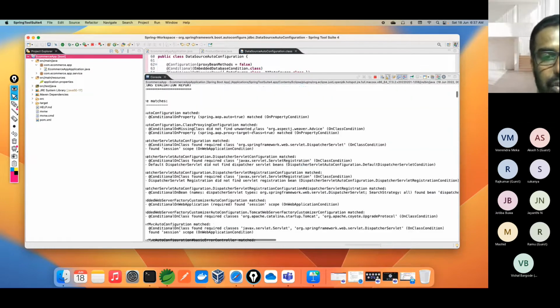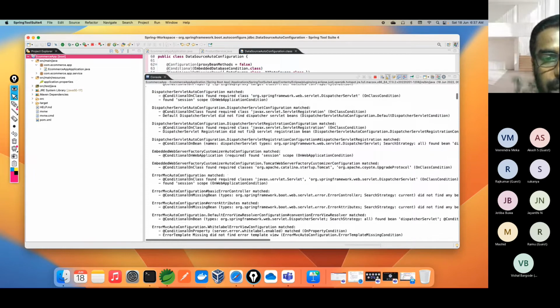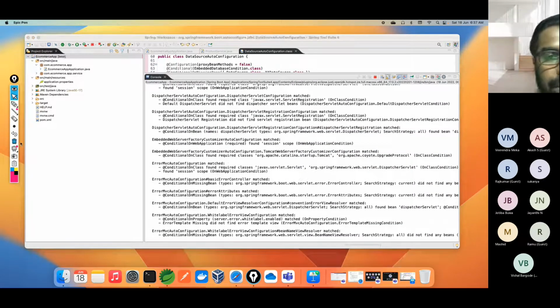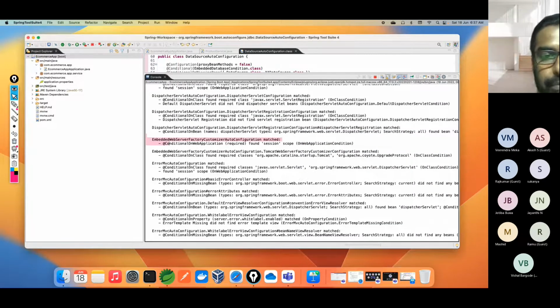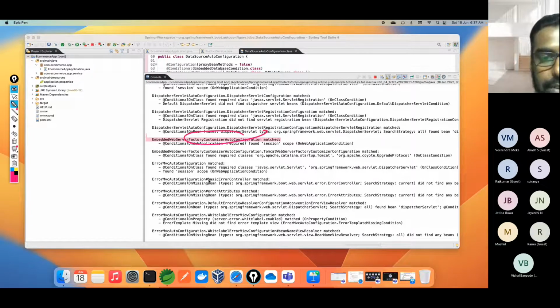on the positive match, a lot of new things are appearing, like the embedded web server. Okay, you have embedded web servers, right? MVC, error MVC configurations, right? Dispatcher servlet auto configuration. Dispatcher servlet is required, right? That's your front controller, right? So you need a dispatcher servlet. So that is auto configured.